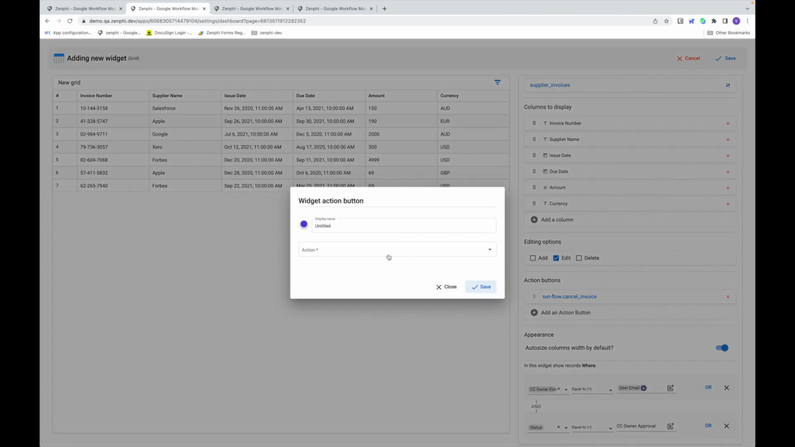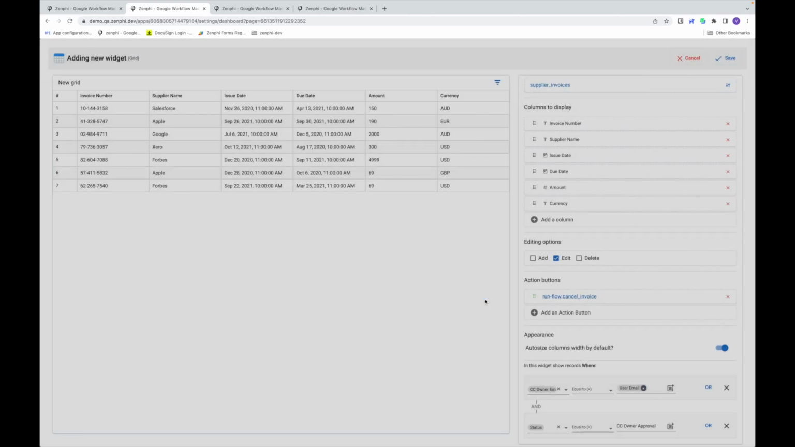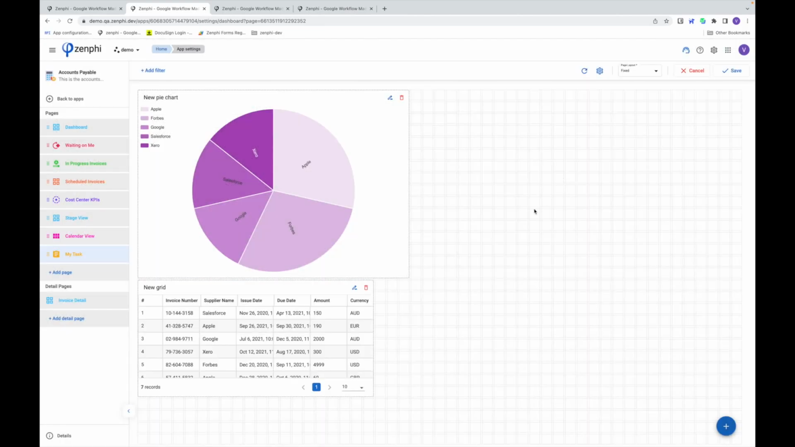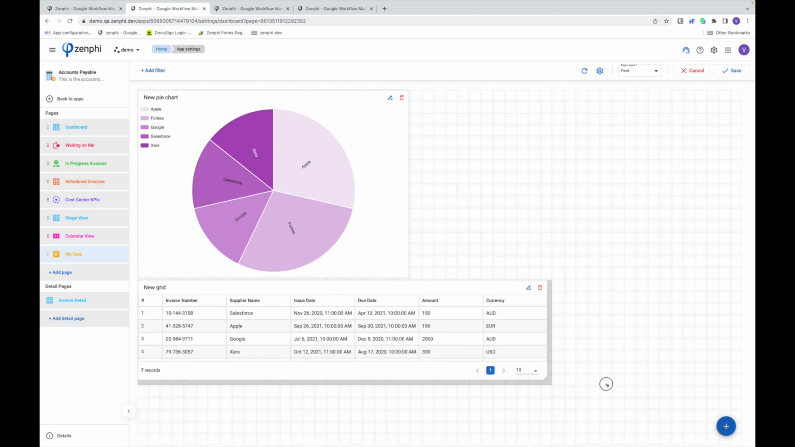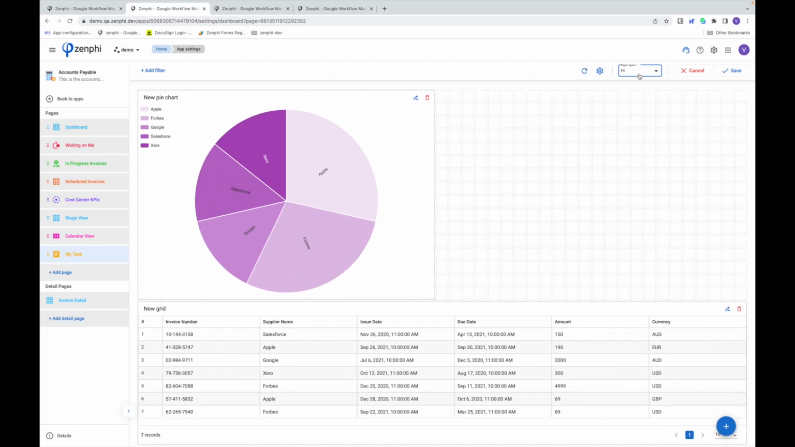I'll add another one, and this one is going to be view invoice detail, and that one is going to take me to a detail page. I've created one detail page before, so I'm gonna select that. Press save. I'm gonna expand this to the page, and auto fit the whole thing. That's pretty much all I need to do. I can add more widgets to this page, but I'm happy with what it is.